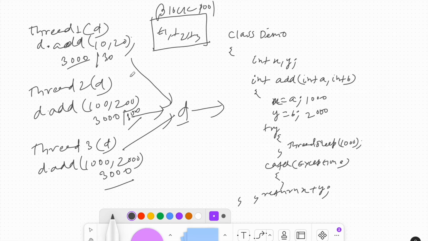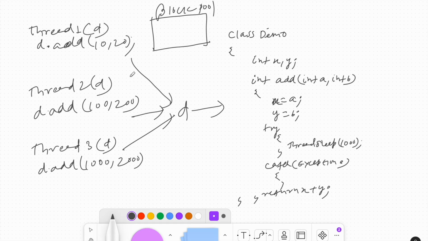How to implement synchronization and how synchronization works, I will explain right now. Before that, let me clean some values. Yes. So till now we understood that if we share the same object with multiple threads, the value might get corrupted. So now what they did is make it synchronized.